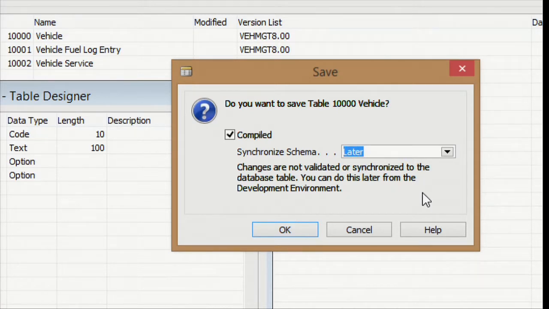This means that my table changes are going to be saved locally in metadata, but they are not going to be verified or synchronized to the SQL table. This option is actually useful if you don't have a NAV server connected to your database.